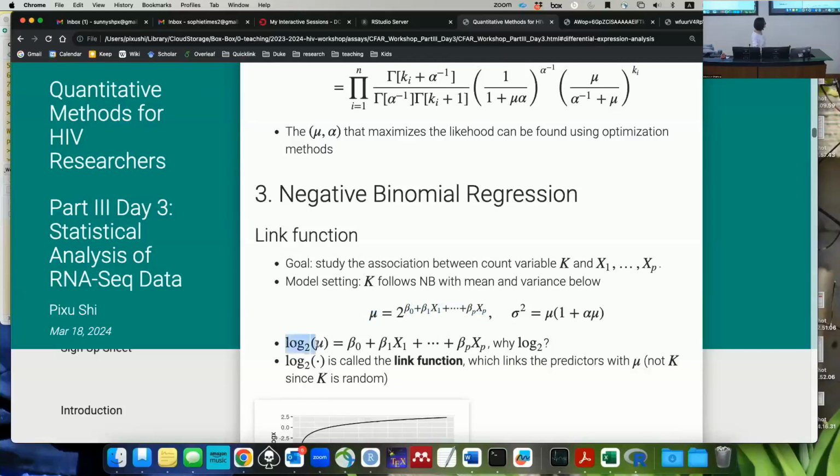So this 2, instead of some other natural log or log 10, is just for the ease of interpretation. Because right now, if you increase, for example, x1 by 1 unit, you are going to increase log 2 of the mean by beta 1. That's going to multiply mu by 2 to the power of beta 1. So that's why these coefficients are also called the log 2 fold change. You're trying to model the fold change of mu by these coefficients. And this is the log 2 of the fold change.